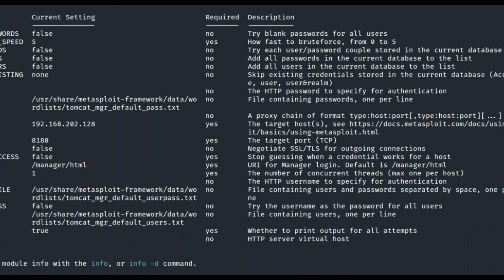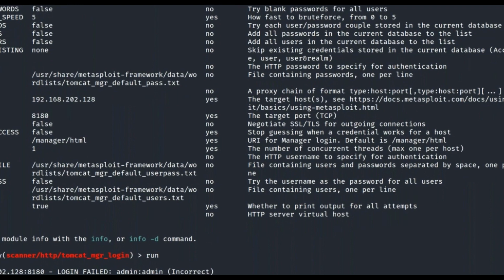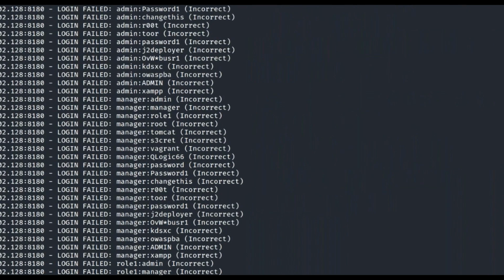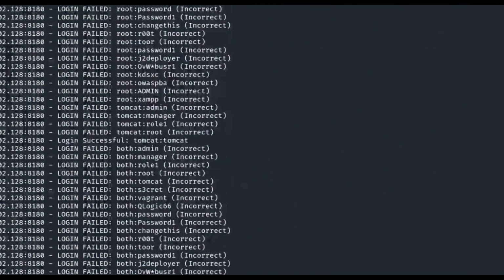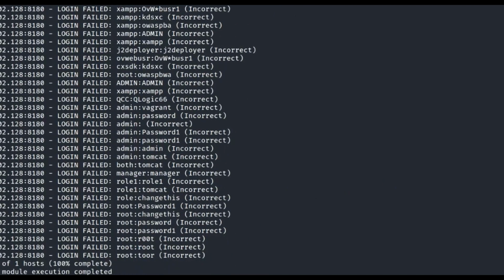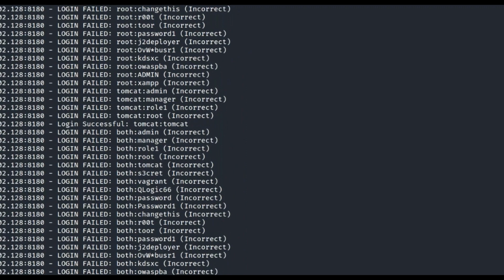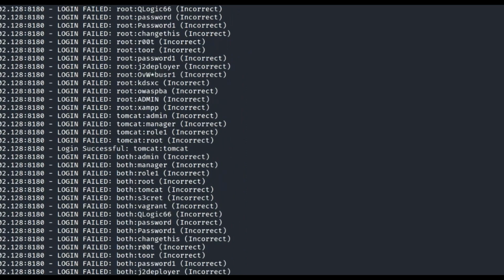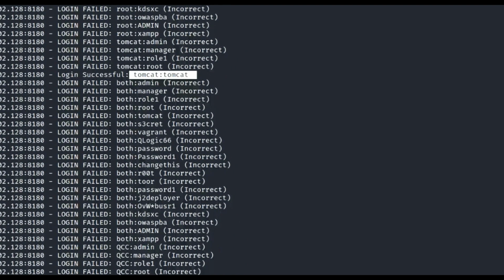So now I'm going to go ahead and say run this tool. And hopefully with a bit of luck, I was able to crack a password. Now, it may not have been a privileged account, but at least I have some form of credentials. So now I've been able to get the basic Tomcat username and password.